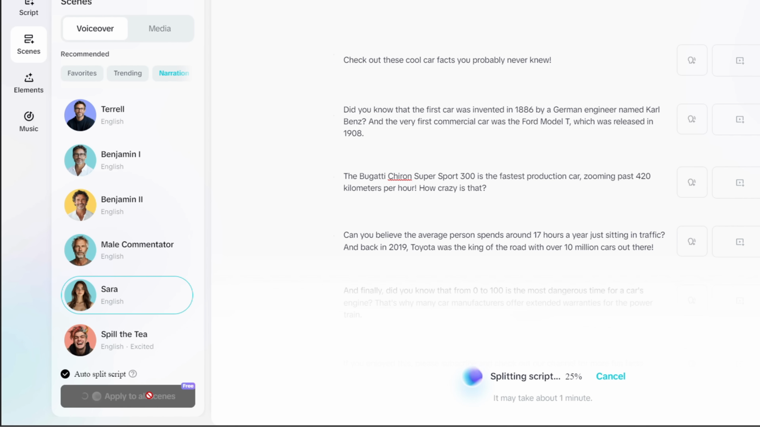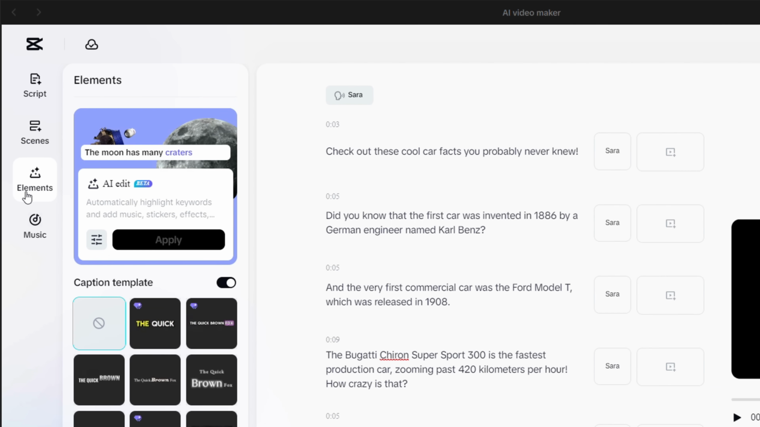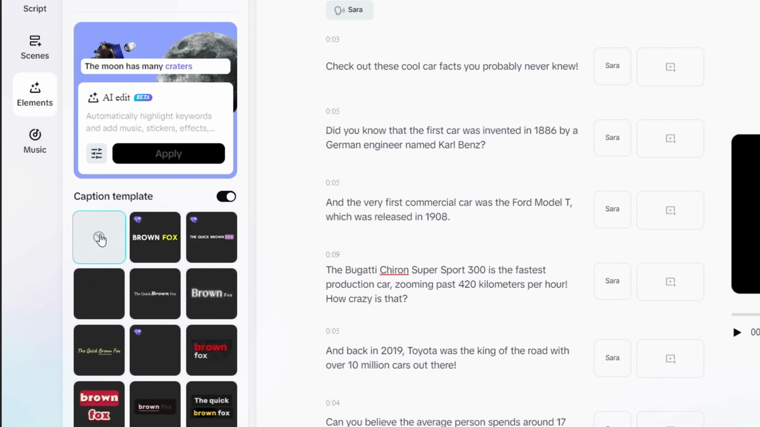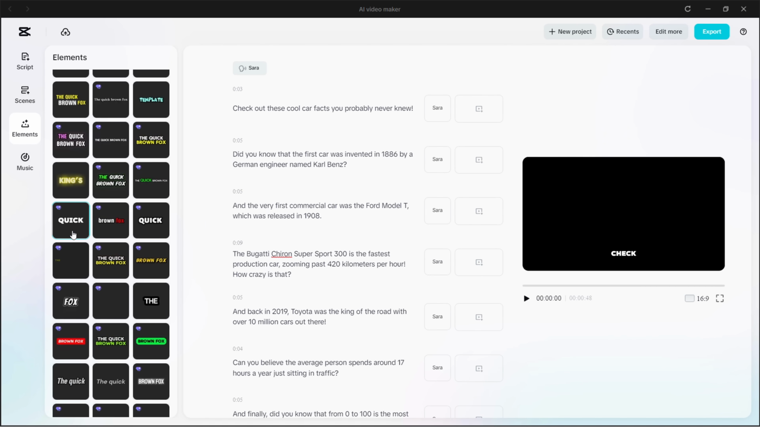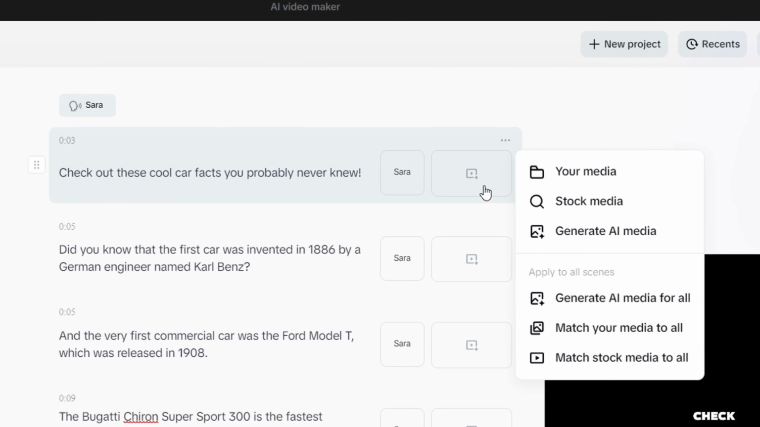Now we will add captions. Just click on Elements, and here you can see the elements that will be included in the captions. Below that, you'll find a wide range of popular caption styles, perfect for social media. Next up is adding media to your video. Click here, then choose from the available options.